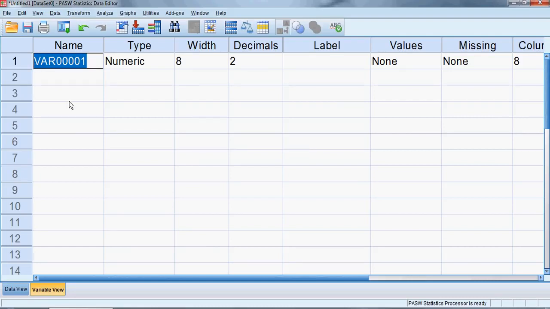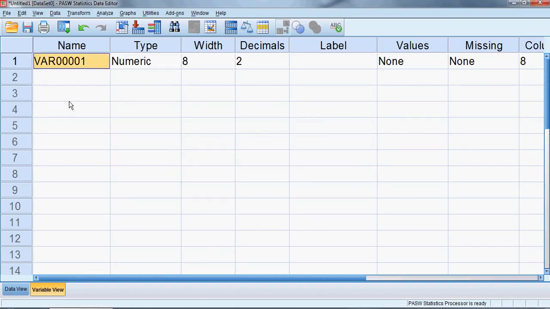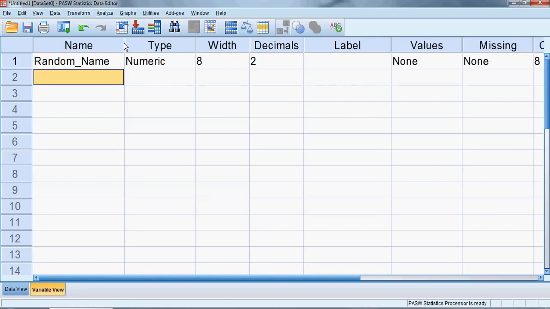You can change it to something. You don't need to worry about what it does and doesn't allow, because if you do something it doesn't like, like having a space, if you hit enter, it'll say variable contains an illegal character. So just try something else. I'll try random underscore name. Camel case works equally well. So now we have a slightly more descriptive name, which will help us differentiate our different variables.